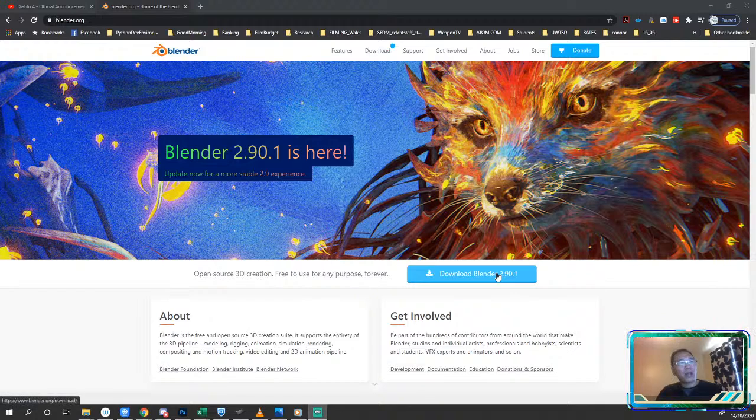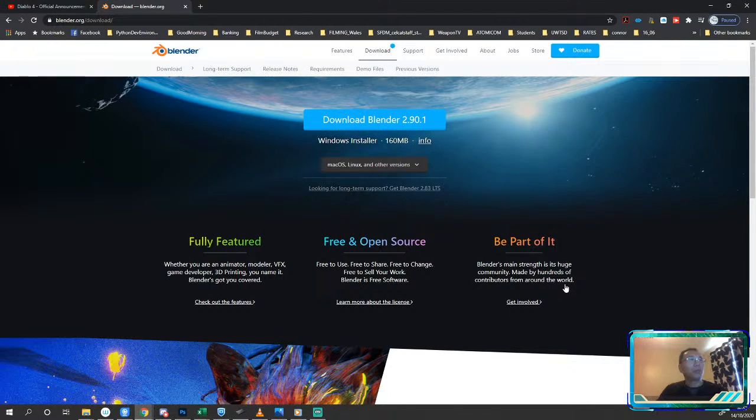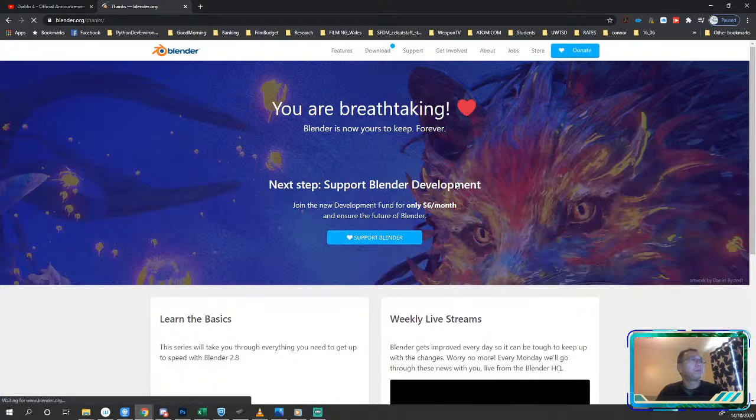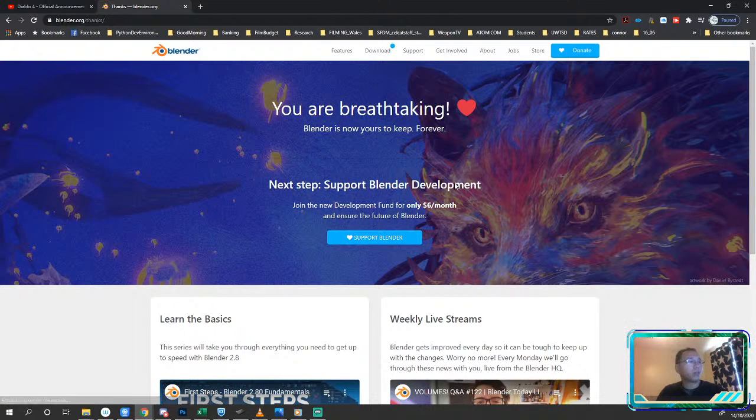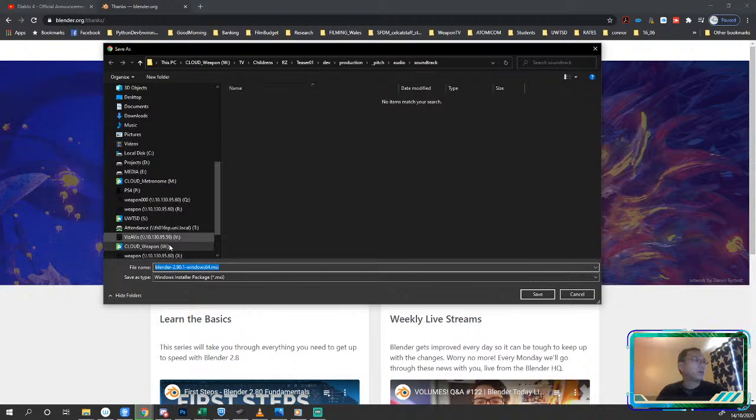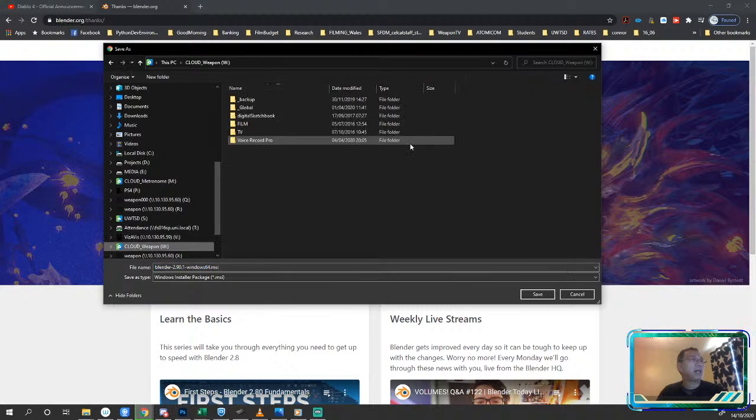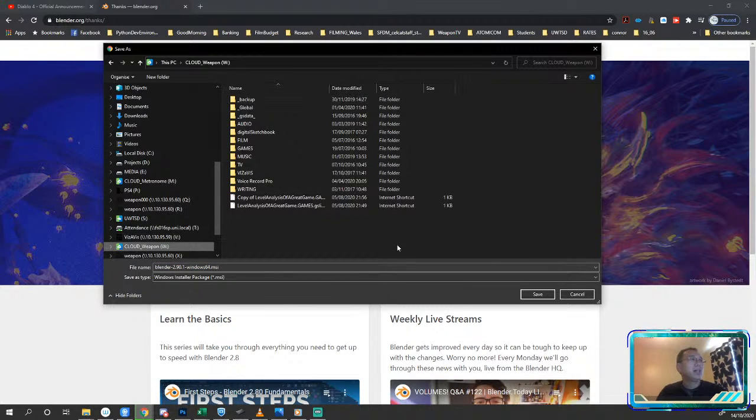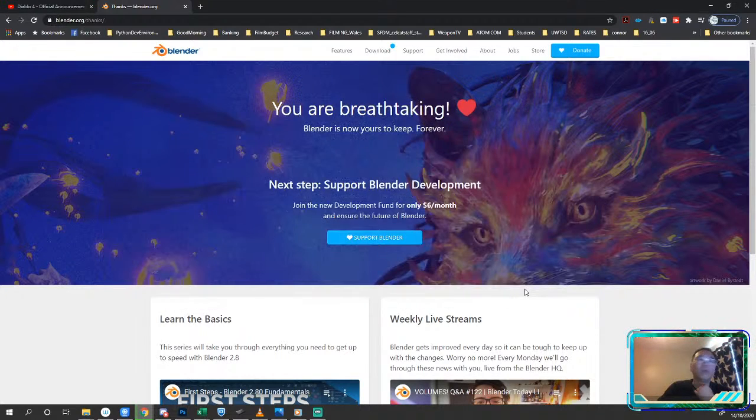So there we go. Let's grab Blender 2.9.0.1, and we'll grab the Windows installer. It's all good. I wonder if the installer will auto-detect a previous version of Blender. Okay, so I generally try to keep all of my installs in one place. I'm going to pop this on my cloud drive for the time being. Let's just pop it in here for a sec, and then I'll organize that a little bit later.